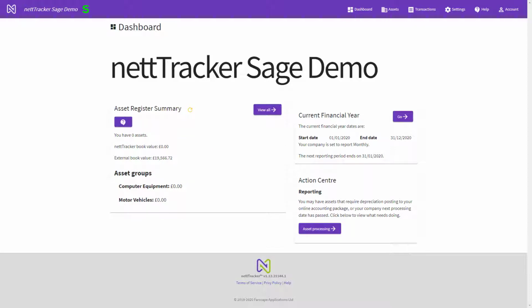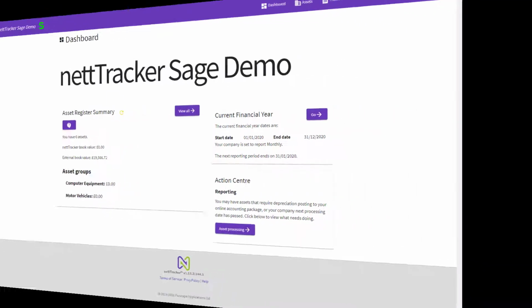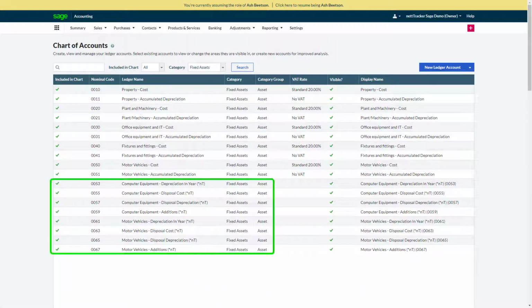I can see the value per my Sage balance sheet. I've not actually added any assets in yet, so my nettTracker book value is 0. Where nettTracker was required to create new chart of account codes back in Sage, it will do so within the required range. We can edit these easily.